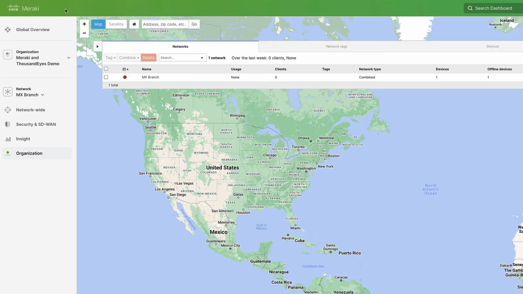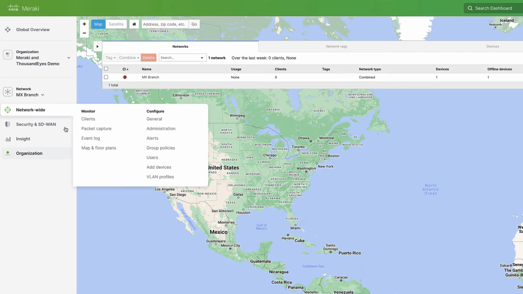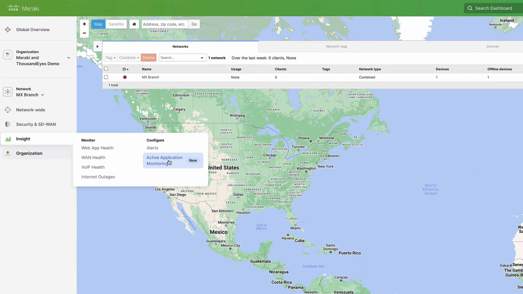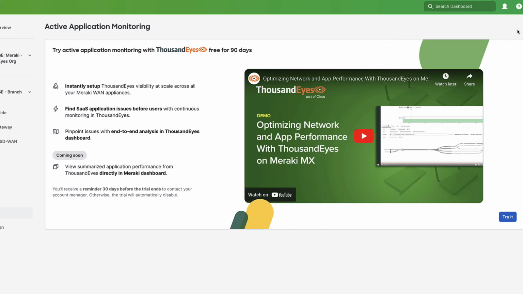Today we're going to take a look at the new Meraki MX integration with ThousandEyes. I'm here in the Meraki dashboard, and if I go to Insight and then Active Application Monitoring, I'll see the new options. As part of this process, you can sign up for a new trial ThousandEyes account to test the integration out. Let's click on Try It.